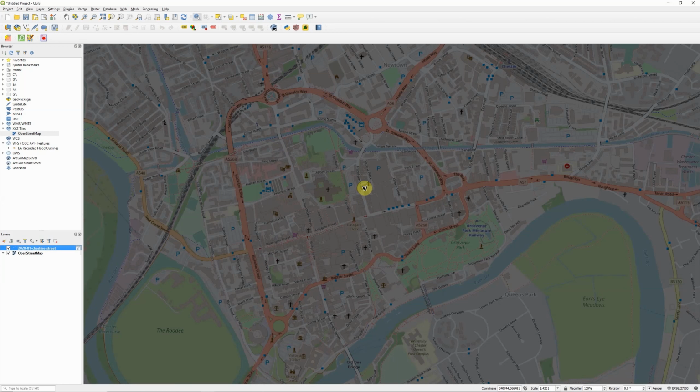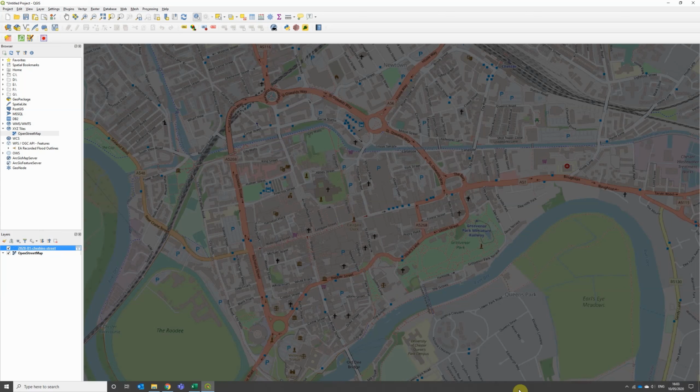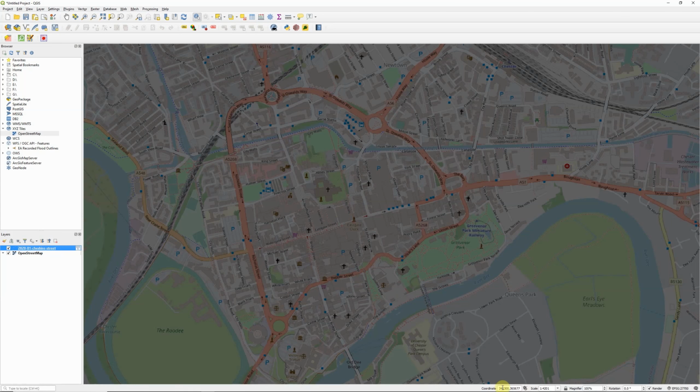Gave me a little warning. You can just click OK on that, so I'm not going to worry about that. But you can see how the shape has changed slightly. And we can see the coordinates down the bottom corner here, on our map.